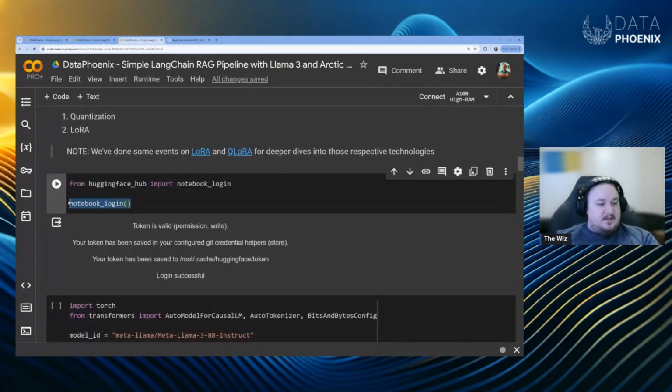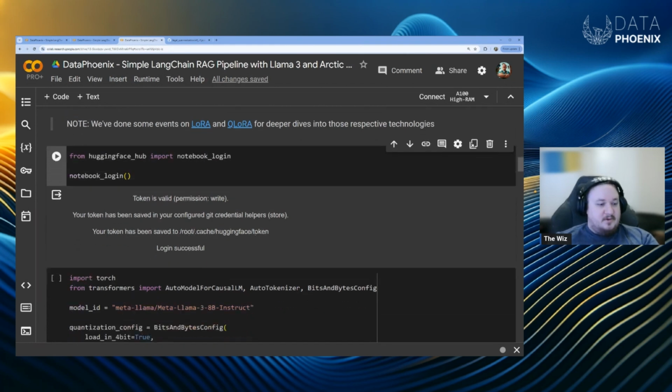Then we're going to load our model. Again, because we're using Llama 3, we need to make sure we're logged into the Hugging Face Hub, which we do by providing a token. In this case, we are going to want to provide a write token because we are going to push our resulting model to the hub.